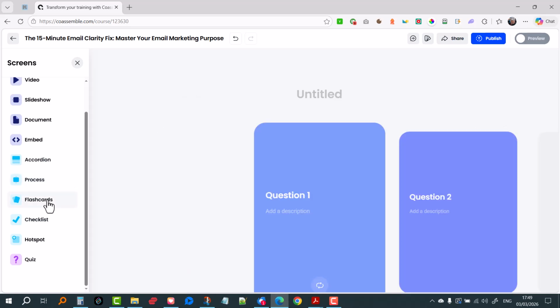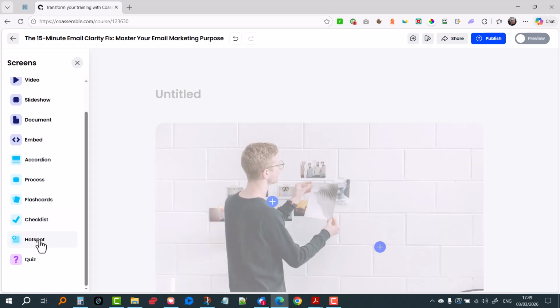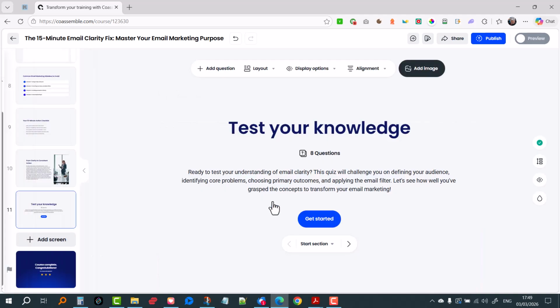Flashcards are interesting. That means that you get a question, they click on it, and it flips and gives the answer. Do a checklist. A hotspot. This is good if you've got something where you've got a screenshot, and it means that you can click on the... Oops.